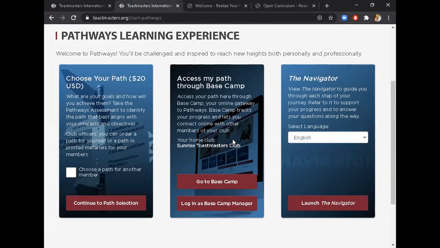From here, if you are a new Toastmaster, you're going to want to click on Choose Your Path. It says $20 US. That's for me because I've already completed one and I'm working on my second, and I now pay $20 US for a new path. But when you are brand new to Toastmasters, you get your first path for free. So you're simply going to continue the path selection, and it's going to have you do a quiz, and it's going to present you with the top 3 paths that meet what you are hoping to achieve out of Pathways.